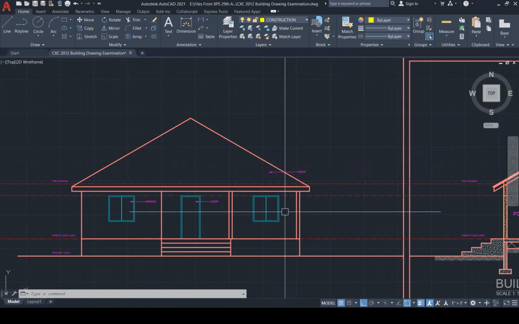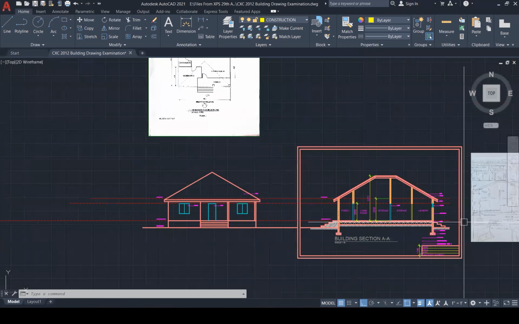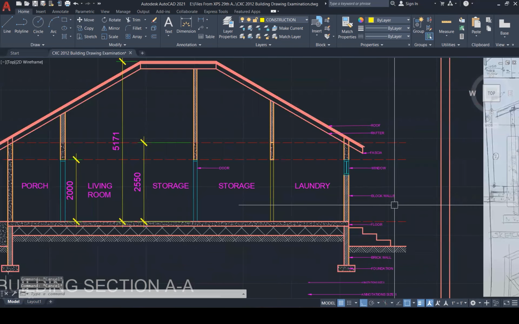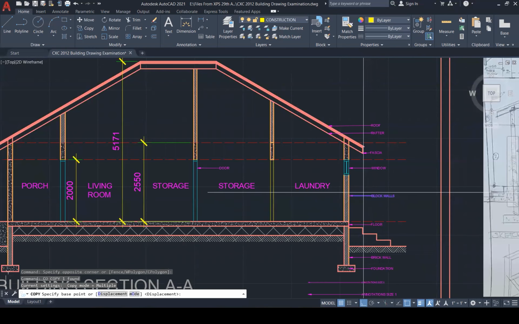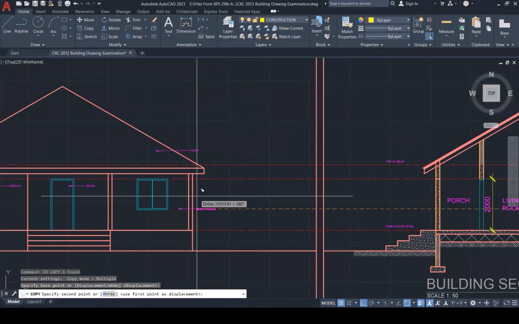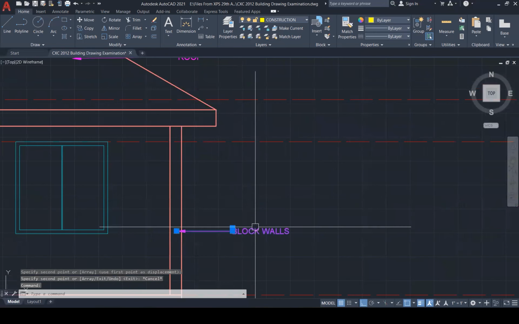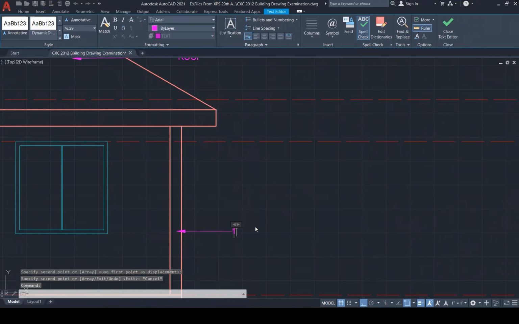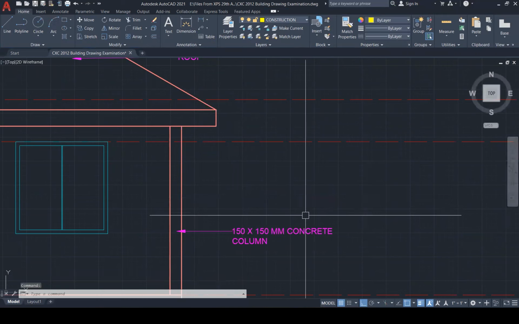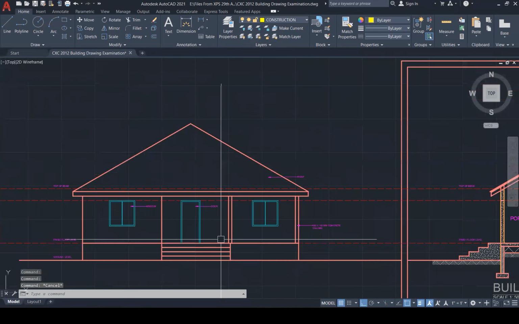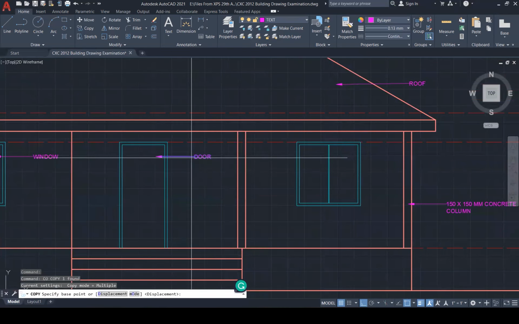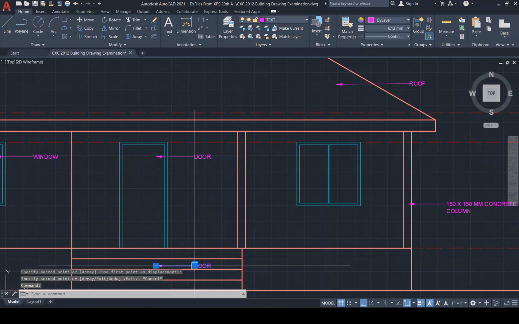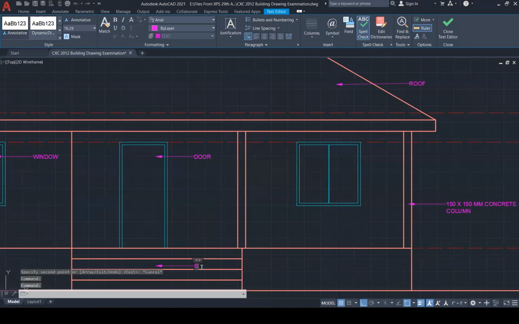So I've got my roof, I've got my door, I've got my window. And what else can I call up? I can call it my block wall. Oh, I'm going to call it my column. Yeah, so I'm going to call this up as a column. This is a 150 by 150 mm concrete column. All right. Okay, we can call these up as steps too. Steps.